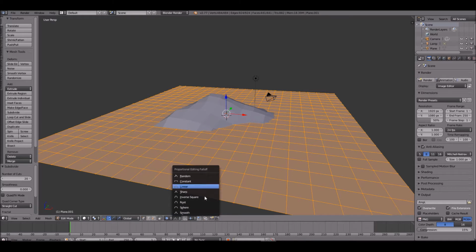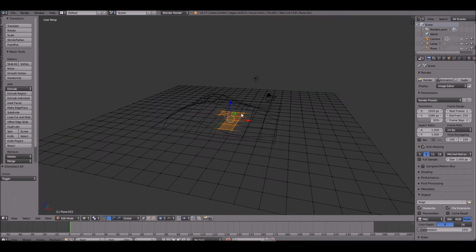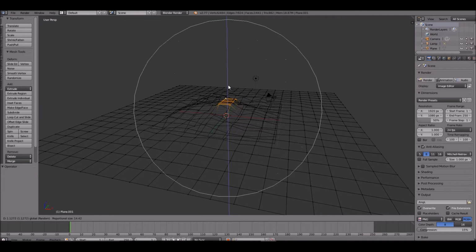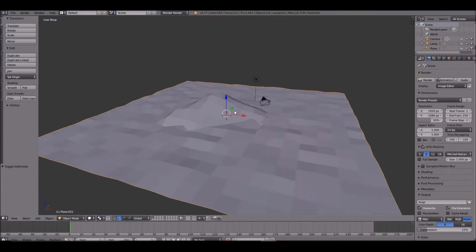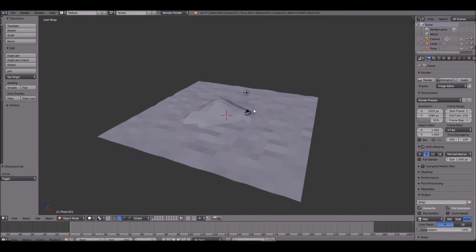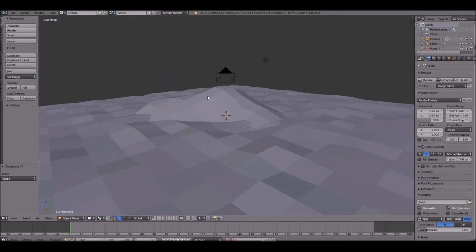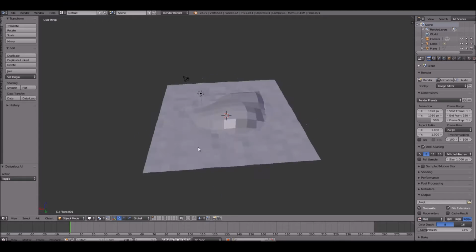Select the proportional editing fall off. Select random, and then grab something and move it up, and make sure you have O, proportional editing, turned on. And now it's kind of random, so it looks like waves. Alright, so that is the basics of our island.